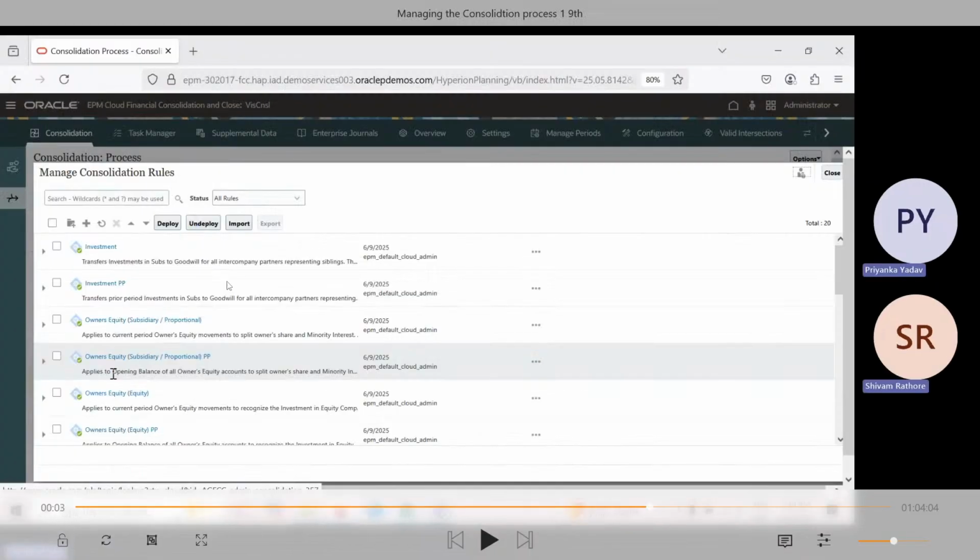So these rules are deployed, so we get a green tick. There are 9 rules here, which I'll explain later on. Right now all the rules have been deployed, so we will do this later on. So we have to close this. But these are the rule sets which are supposed to be deployed when we do the consolidation.